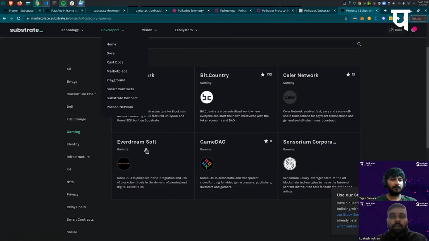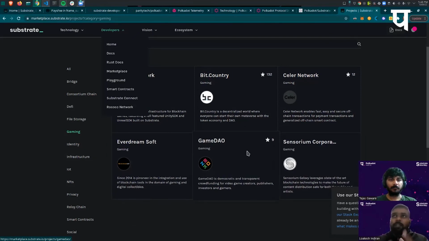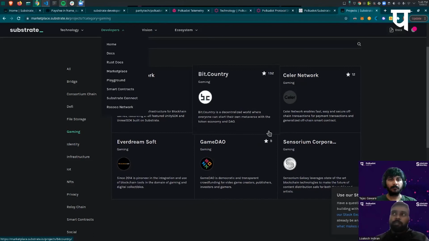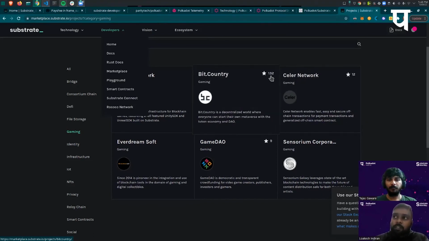Once you're done with all that, the major thing anybody has to do is look at other people's code. Like I showed you, all these code bases are open source. BitCountry is open source. Everything is open source. You can see the number of stars also. Everything in Web3 is open source. Open their code, look at how they've written their pallets and everything.